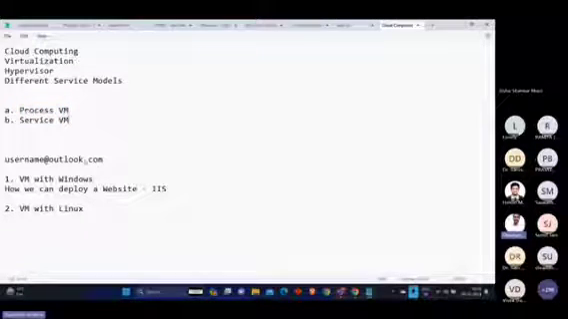Second is service VM. Service VM means the virtual machine that is residing in my host machine. Currently, I am using my Windows machine, which is my host machine. With the help of a hypervisor, known as Oracle VirtualBox, I have created one virtual machine in my host machine, and that virtual machine is Linux. So that service VM is still running in my system. I'm still using that virtual machine, which is known as a service VM.